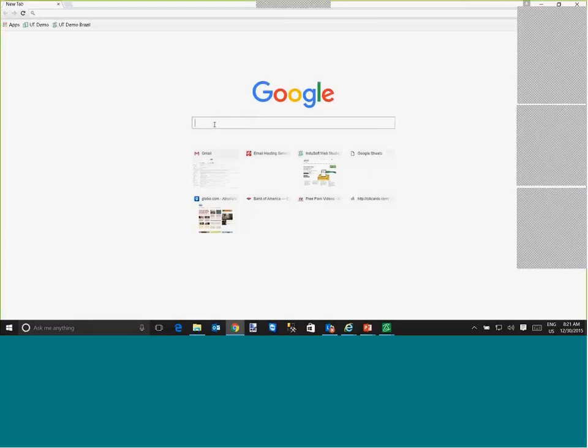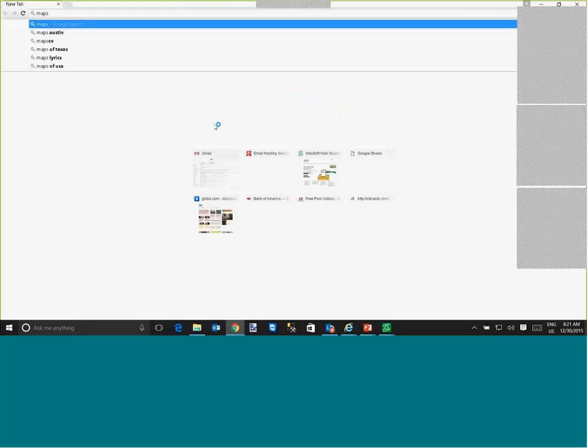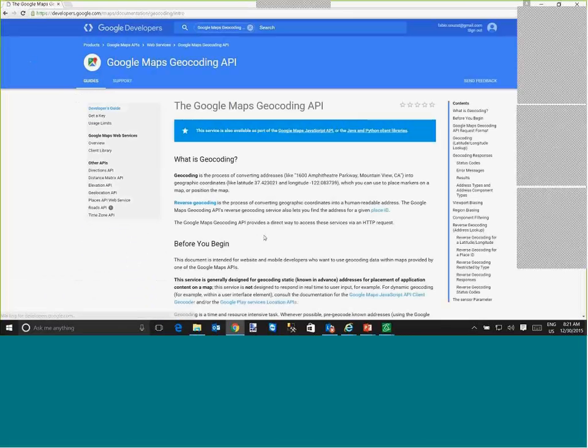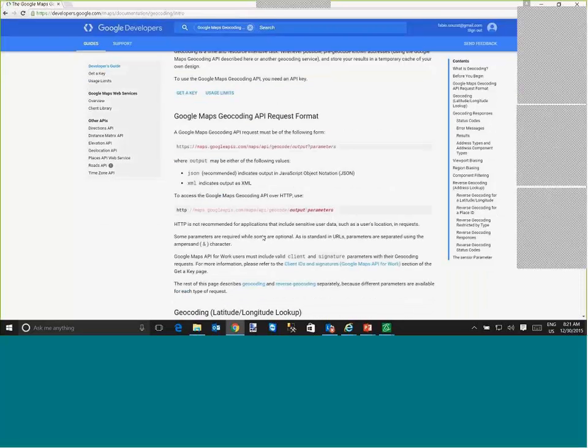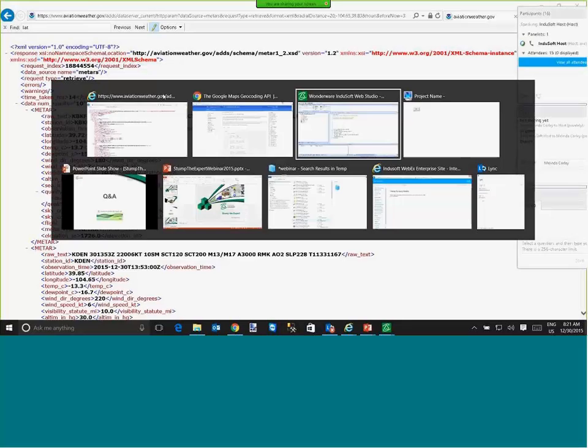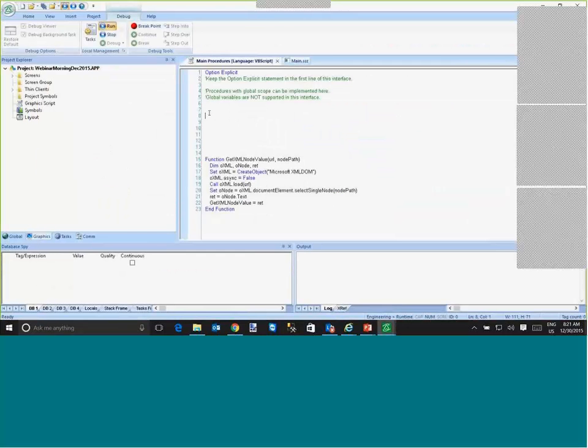services. So let's see, Maps, Google APIs, .com, address. Let's take a look here. We have the output, and it looks like I can set address and pass the address. So let's make a quick example here in InduSoft.